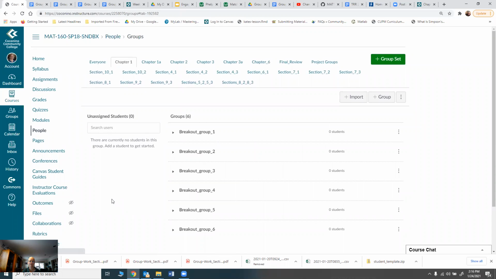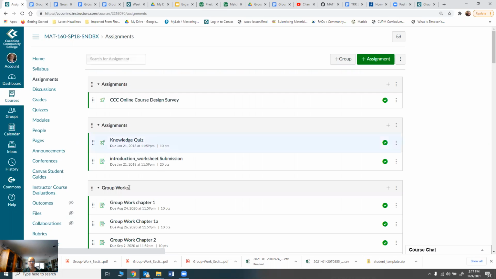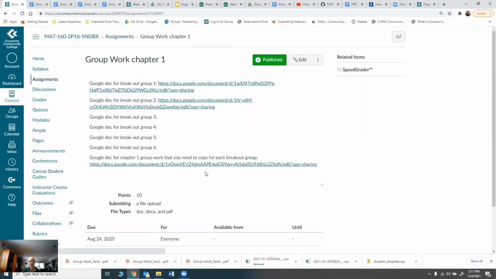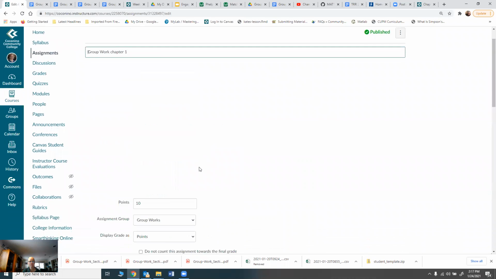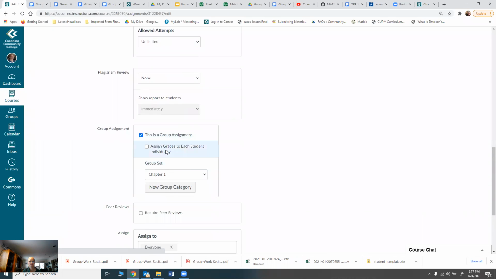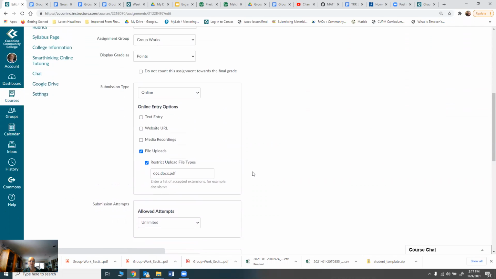So once I have students' names in here, I can pull those names into each one of the groups they're in by just looking at the breakout groups in Zoom and putting them here. And now, in each one of my assignments, if I go back into this chapter 1 and edit it, I can see I've made it into a group assignment and I've used the chapter 1 group set. So that way this one's assigned to that group, and I know who's in which group.